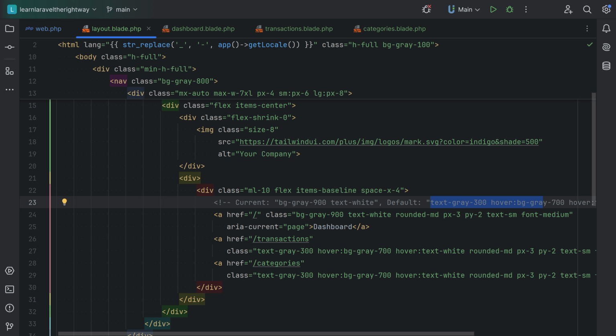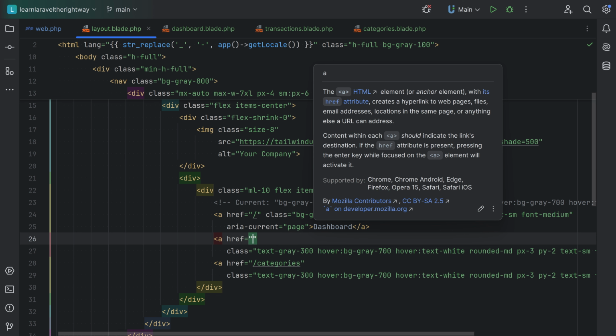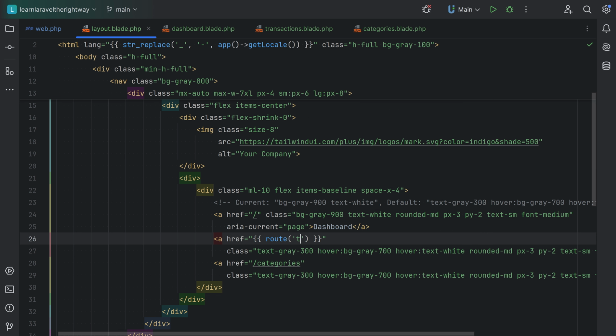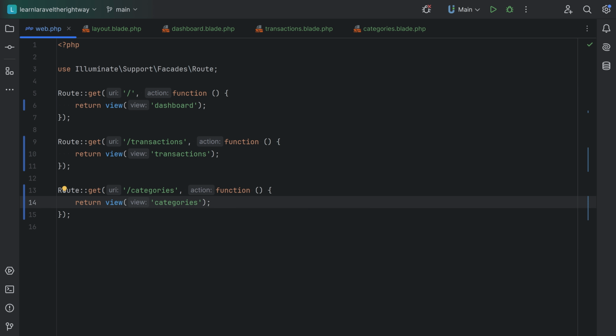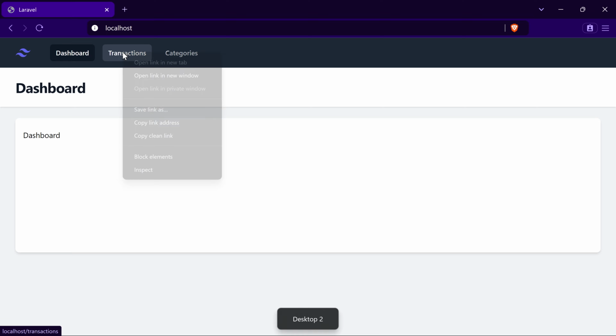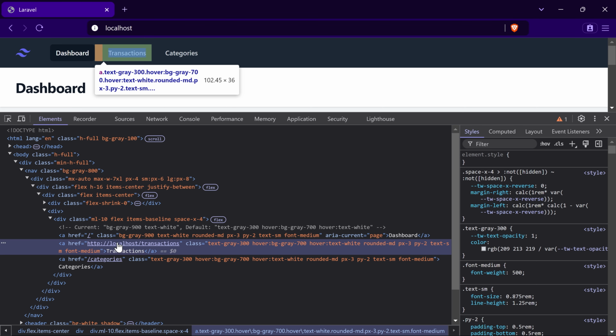not the current page. A quick note that you could use a route helper function to generate correct URLs for your named routes. So instead of doing /transactions here, for example, we could do something like route transactions. This would assume that we have a route named transactions. So let's go in here and let's name this transactions. Let's go back to the browser, refresh the page. Let's inspect the element. And as you can see, we have the proper URL.